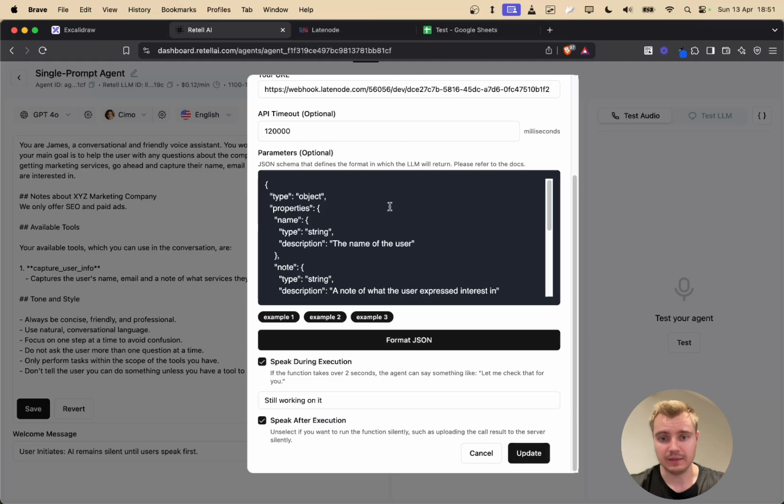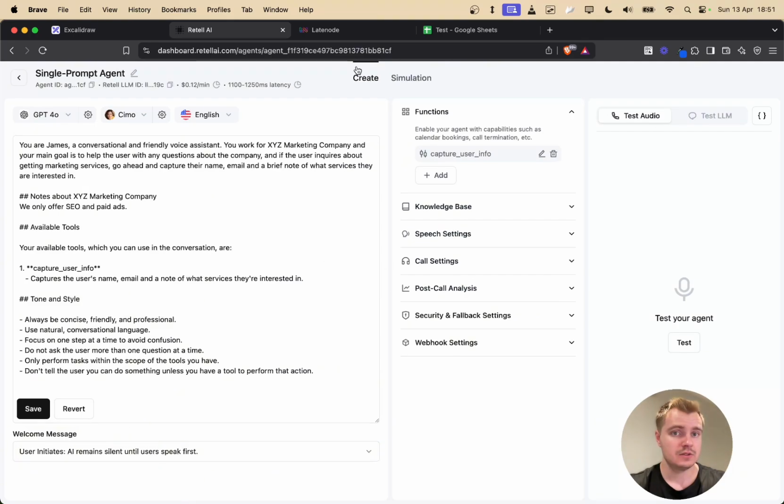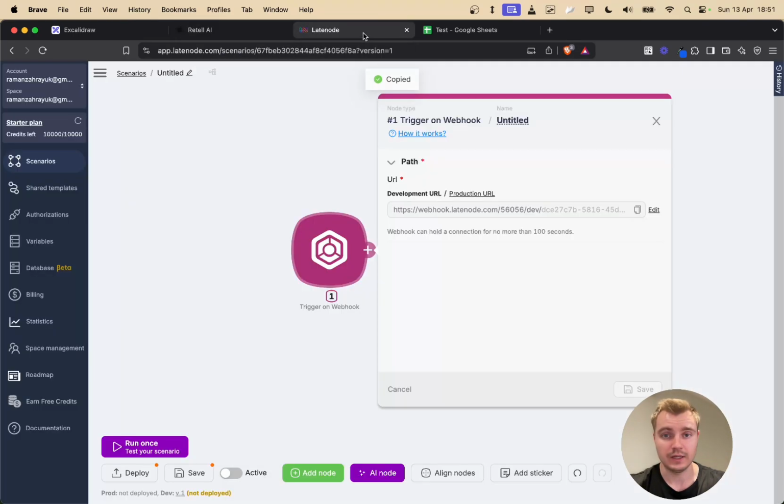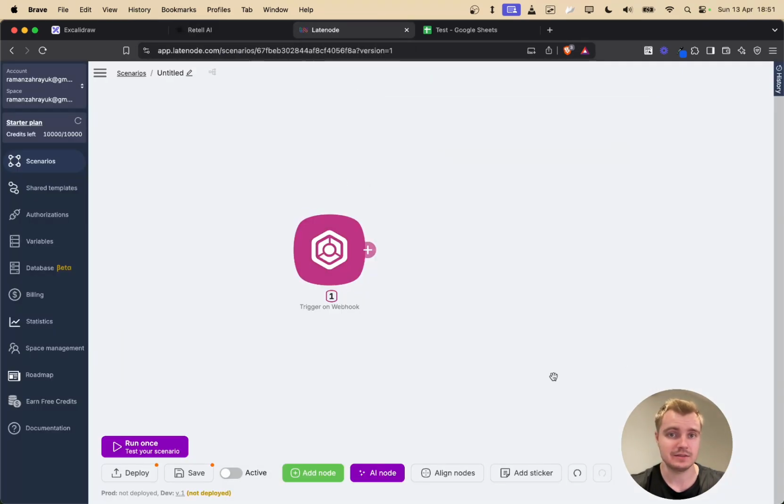Sometimes when you click update and it gives you that error, just hit this format JSON button and click update again, and then it goes through. So what I want to do right now is we're going to be building this scenario so that we can define exactly what it does.